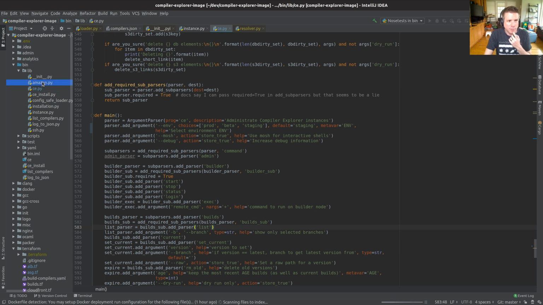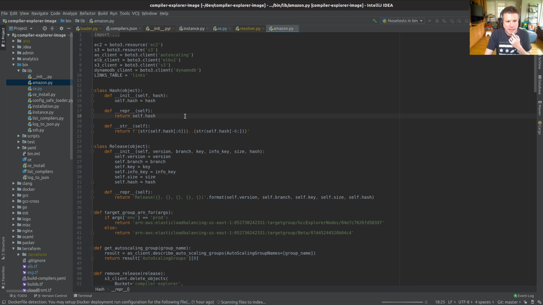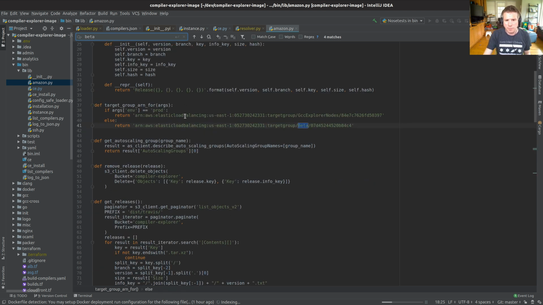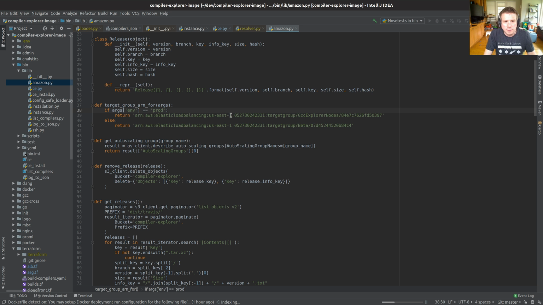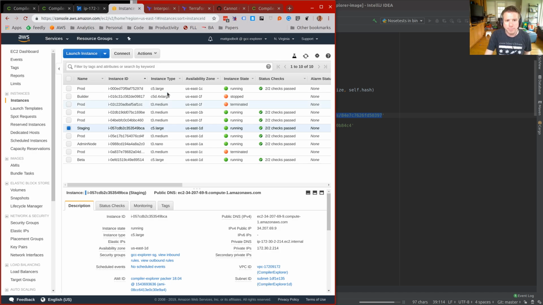So I'm going to go over to this Amazon subset here, and somewhere in here we're going to find prod or beta, and there's going to be some way... Yeah, there we go. Well, well, well. Look what we broke. Isn't that horrific? There is a hard-coded thing in here to find the ARN of the target group, which we just changed. Ugh. So I actually broke the tool.